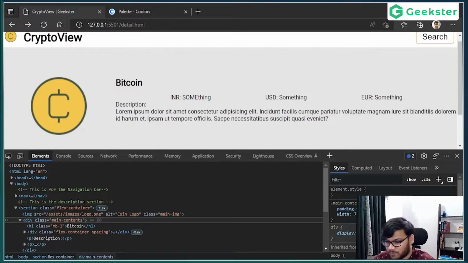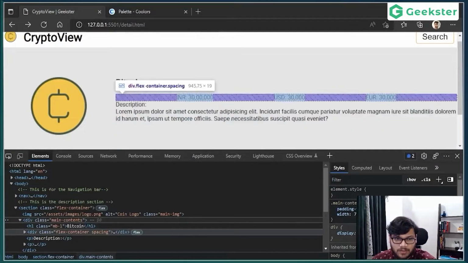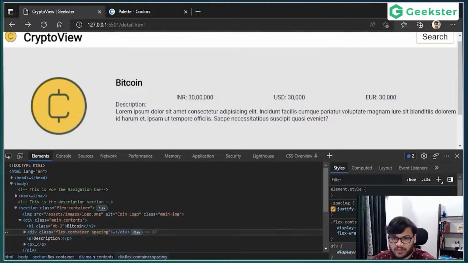EUR also might be less. So something like this. This would be your space evenly. Okay, I can see here space evenly. We can change it to space around. Okay, space around. This is how it would look in space around.